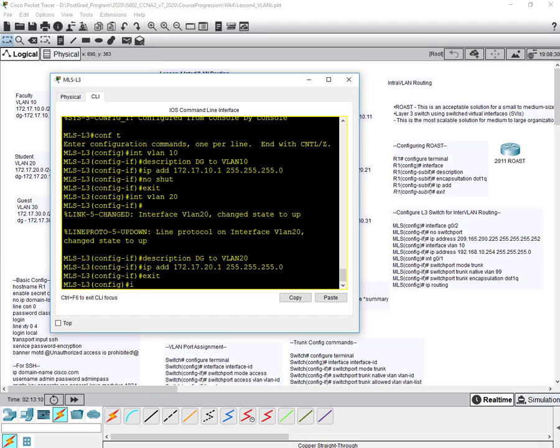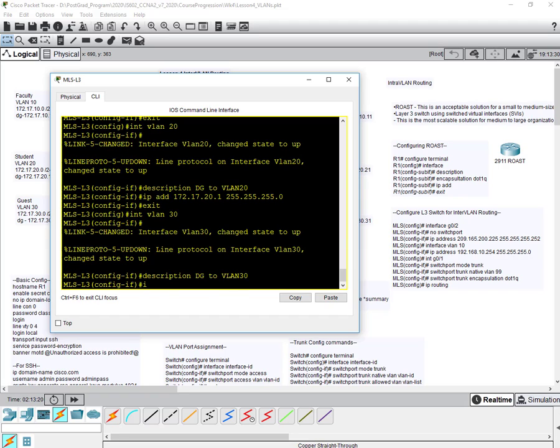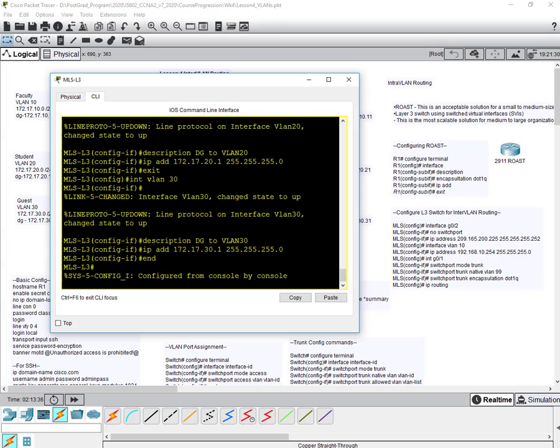Exit. Interface VLAN 30. Description: dg to VLAN 30. IP address 172.17.30.1, 255.255.255.0, and that's it for VLAN 10, 20, 30. And I think that's all I need to do here.